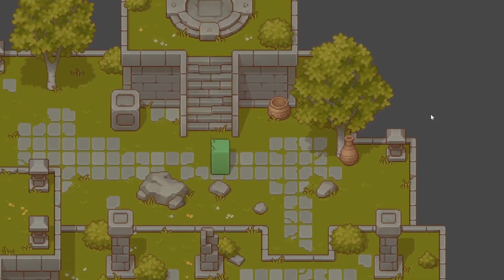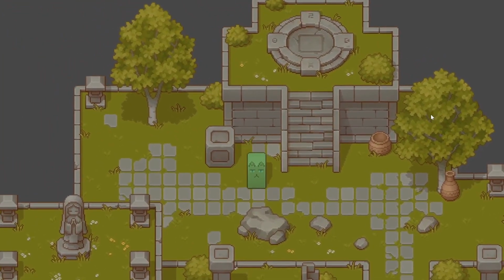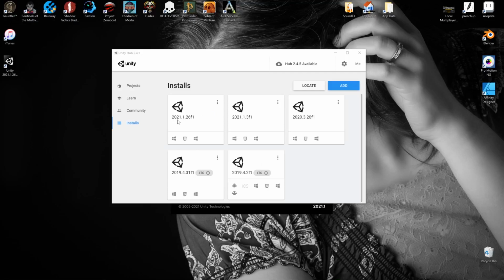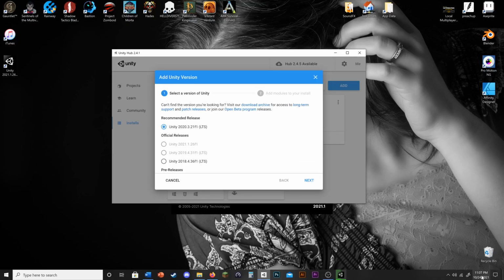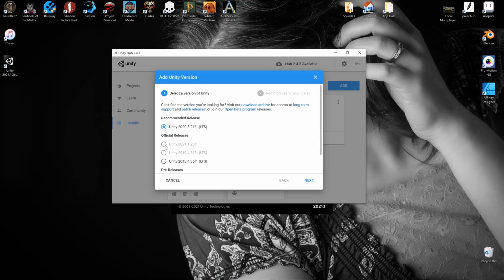Before we begin, I probably should drop a few disclaimers though. First of all, it probably should be said that I am using the 2021.1.26F1 version of this. This does not have the long-term support. This is the newest install official release that you can get as of today, which is 10/24/21. And yeah, I have tested this.